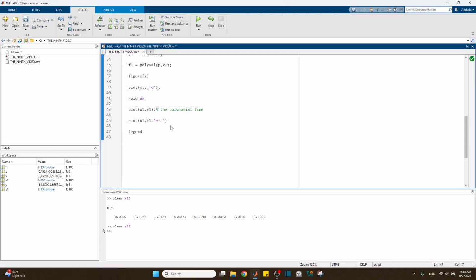So legend, the first one is y, second one y1, third one y f1. So f1 is the polyval, y is polynomial fit, and then maybe location best. And as I mentioned before, location best is just I'm telling MATLAB to choose the best locations that you can see.